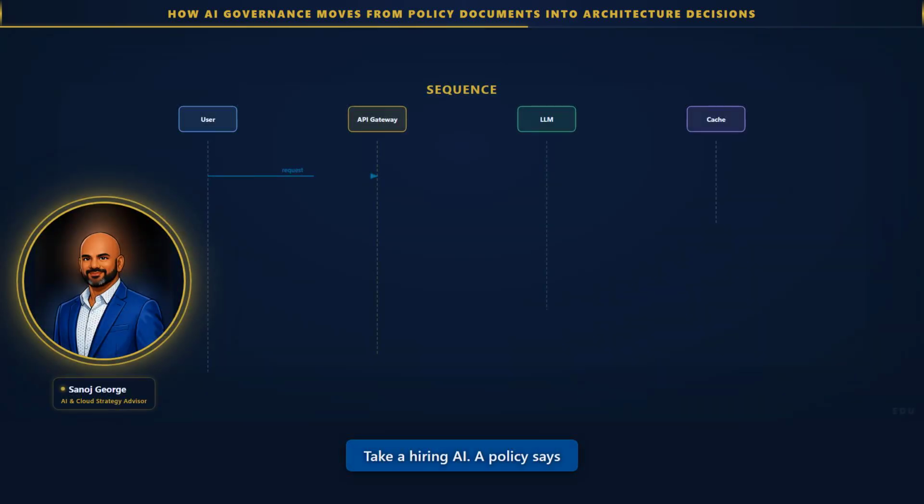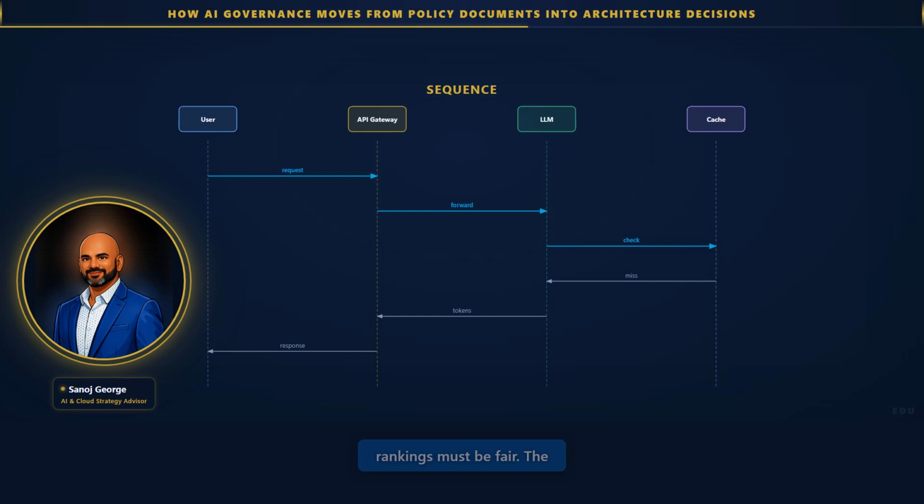Take a hiring AI. A policy says rankings must be fair. The architecture needs a control point. That point is a fairness gate. It sits between the model and the output. The gate checks the demographic parity ratio. If the ratio exceeds 0.8, it rejects the ranking. The system logs the rejection. Then it triggers a fallback process. This is how a written rule becomes a technical constraint.